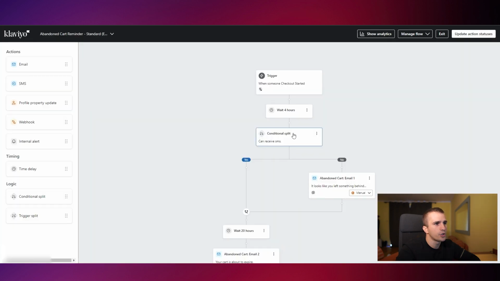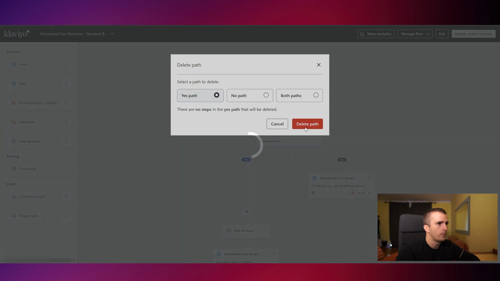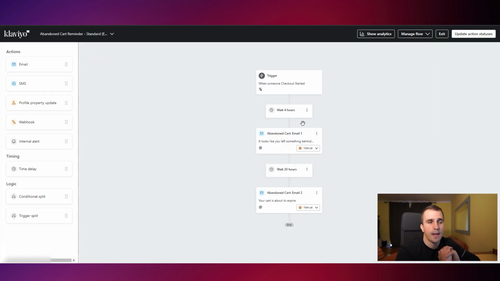Now we have this conditional split which basically splits people who receive SMS or not, and it sends SMS or email based on that. So we don't need this split either, so we want to remove it, but make sure to remove the yes branch of it because we don't want to remove the one which contains email. To do that, click on the 3 dots here, click on delete, then delete the yes path, the one that is empty right now. So that's it. Right now we have the abandoned checkout flow with 2 emails in it, right?